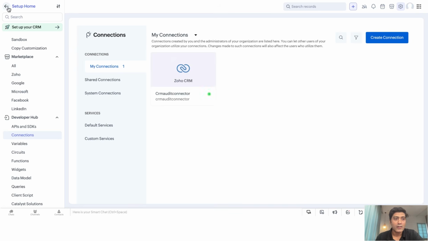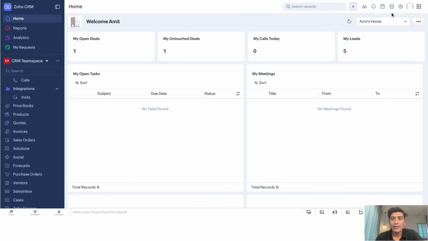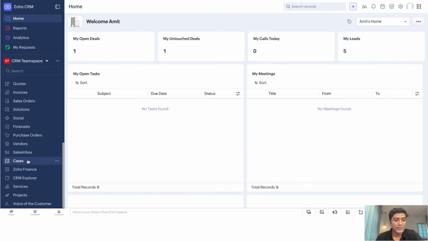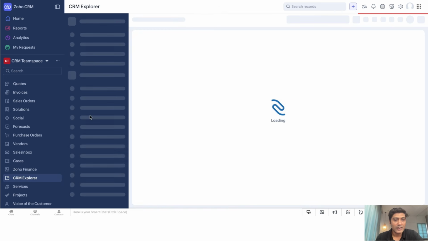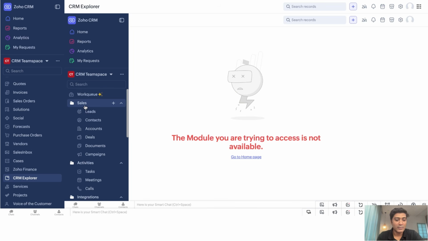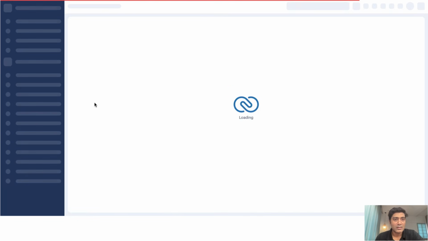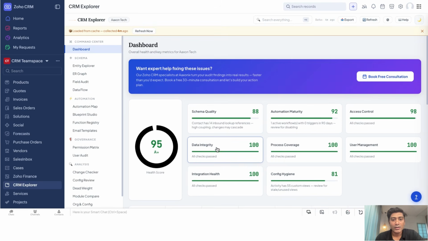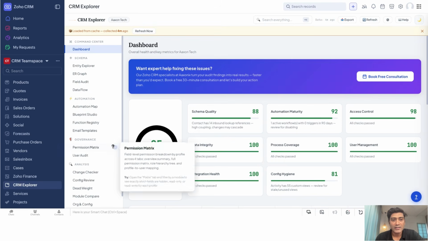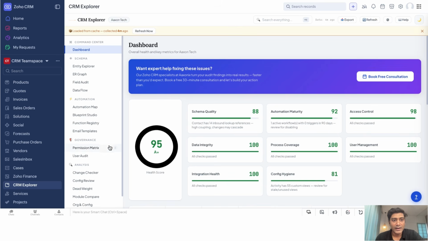Okay, so you go back. Let's see here if the widget has come. It's come here, CRM Explorer. Let me refresh this once. There you go. Since I had already made a scan, it directly took me in.